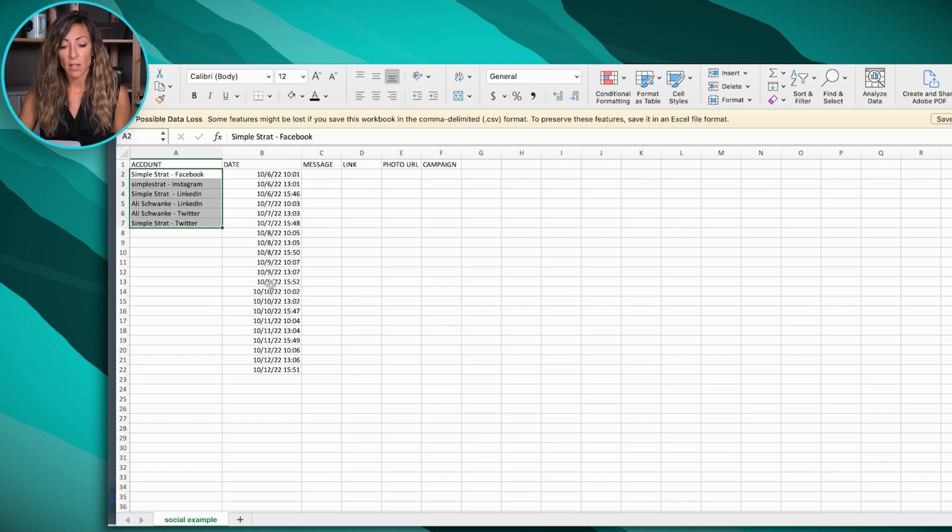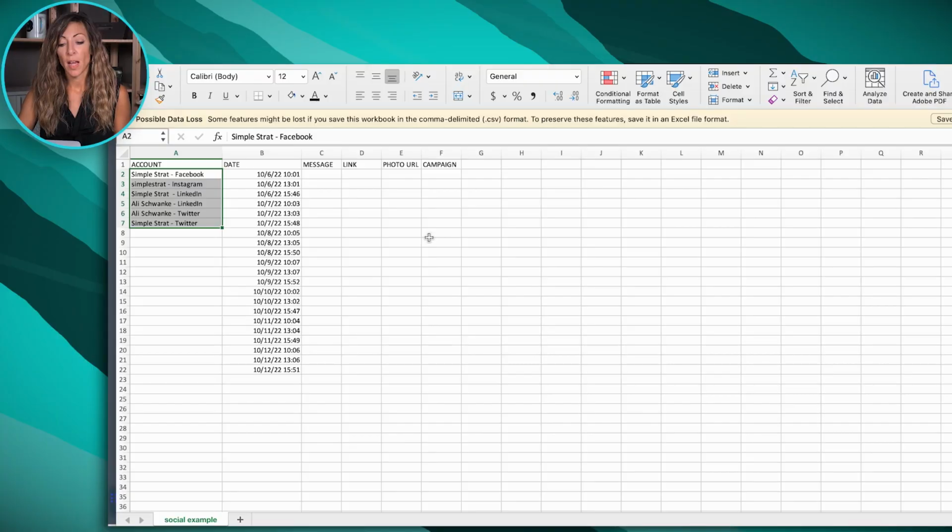So we've got a date column here. We've got a message, which would be like the text that you want to go above that link. You've got a link and then a photo URL. So if you want to have the post have a specific graphic, it needs to be a public URL that you can pull off the web, put it in this column. And then the campaign would be, if you want this post to be linked to a certain campaign inside of HubSpot, you'd need to specify that right here.